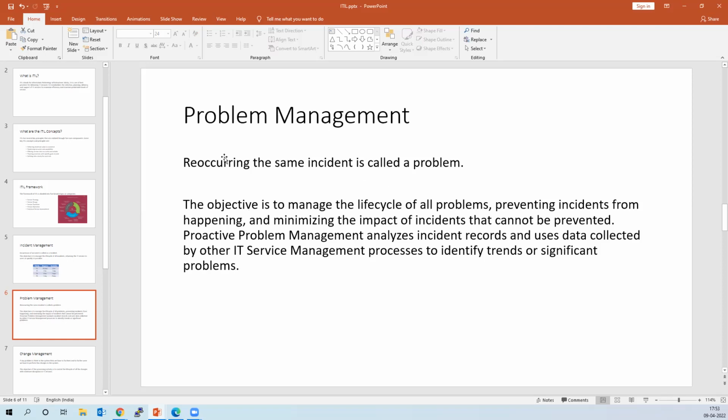So the objective of problem management is to prevent problems and resulting incidents from happening and minimize the impact of incidents that cannot be prevented. Proactive problem management analyzes the incident records and uses data collected by other IT service management processes to identify trends or significant problems. So basically problem management is to identify why that incident is occurring again and again in the system, and how we can give a permanent fix for that problem. That is problem management.